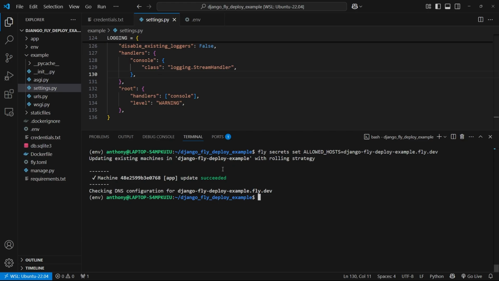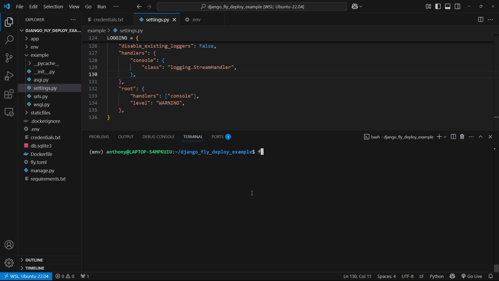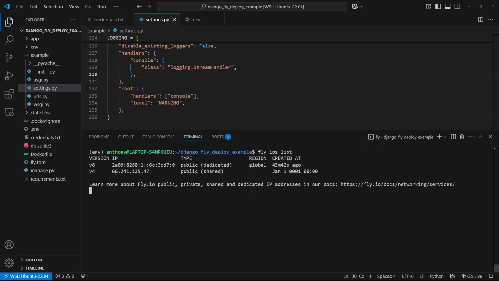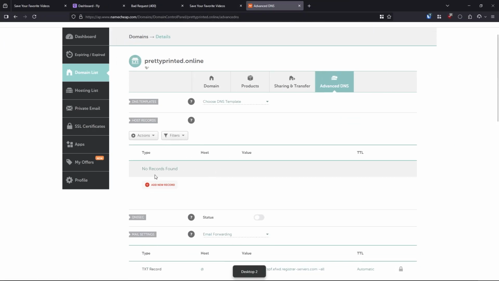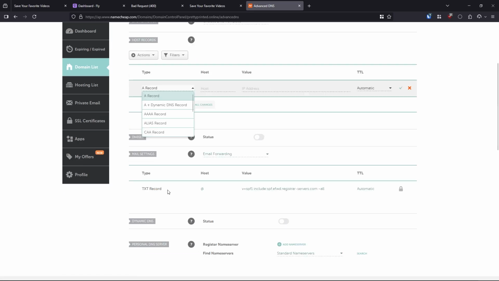And then what you want to do is go back to your terminal and do fly IPs list. It's going to give you a couple of IP addresses, a version 6 IP and a version 4. So I'm going to copy the version 4 one first, and then I'll go over to my DNS settings, and I'll add a new record here under host records. The host is going to be an @, and the IP address is going to be what I just copied. And then I'll just click the check to save.